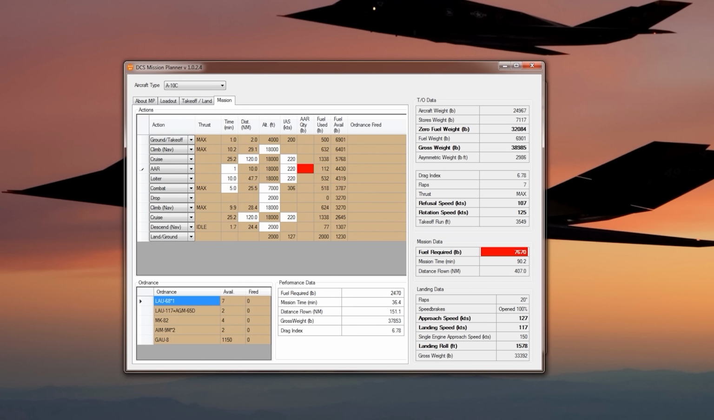I'll set aside, say, 10 minutes for that, 220 knots, and I'll say that after tanking, I'll go ahead and top off to 8,000 pounds total on the aircraft, and you can see that that one aerial refueling inserted right there now says that the required fuel is 8,166, and after refueling, I'm going to be able to make it back to base just fine.